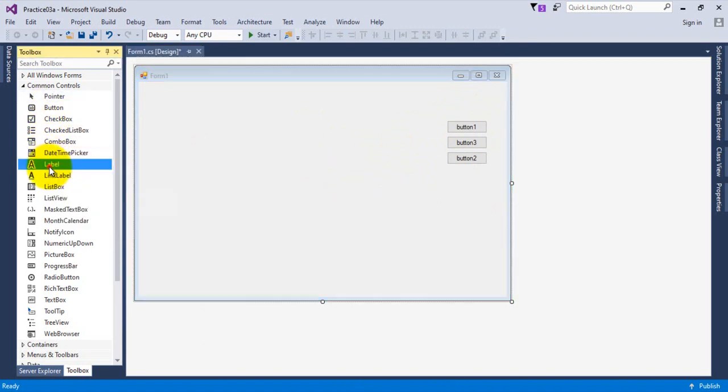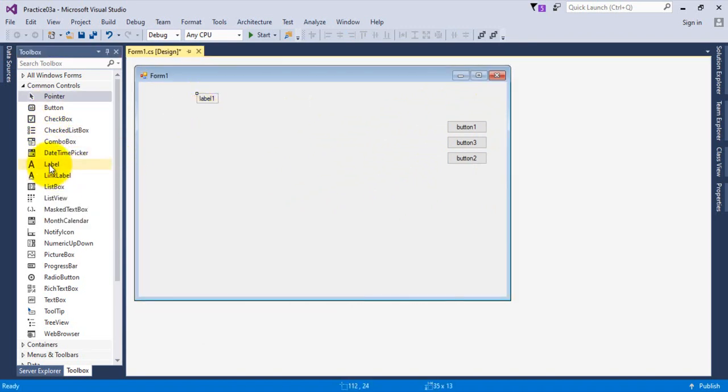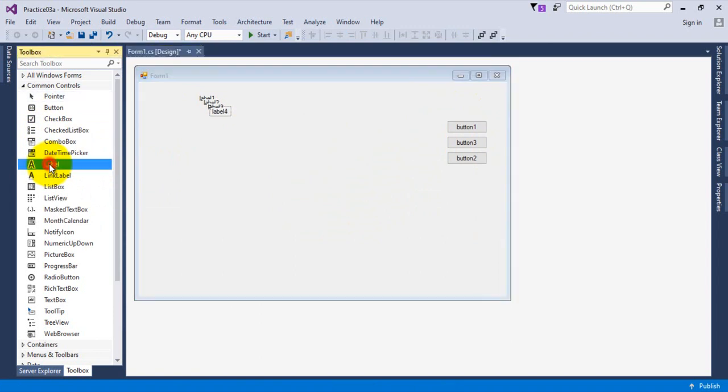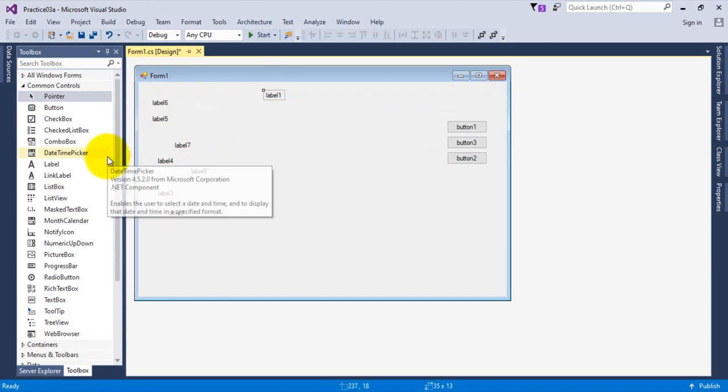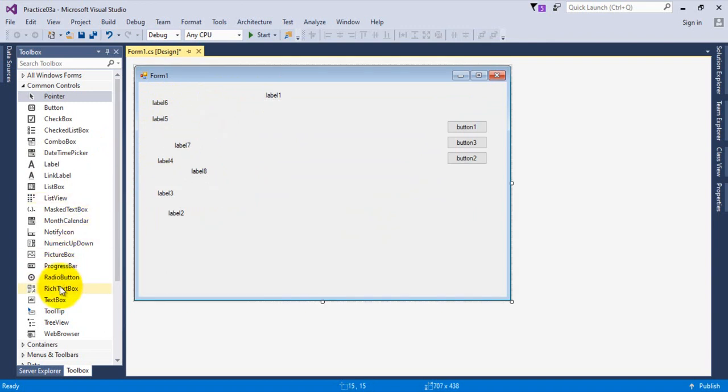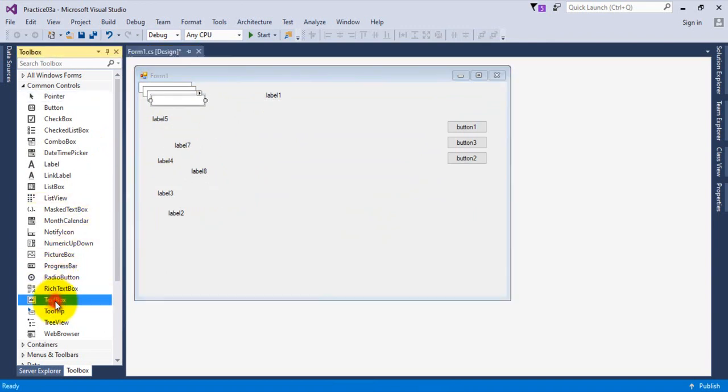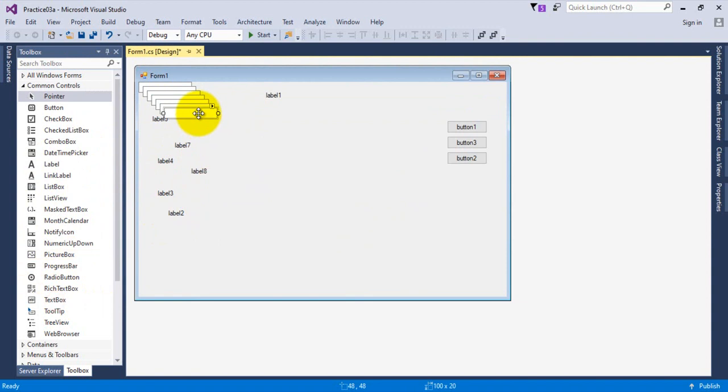For the captions, I'm going to drop a label, and then I need 7 labels. So I'm going to drag these labels over here. We will set proper properties, and I need 7 text boxes. So 7 text boxes are there. I have added 7 text boxes.